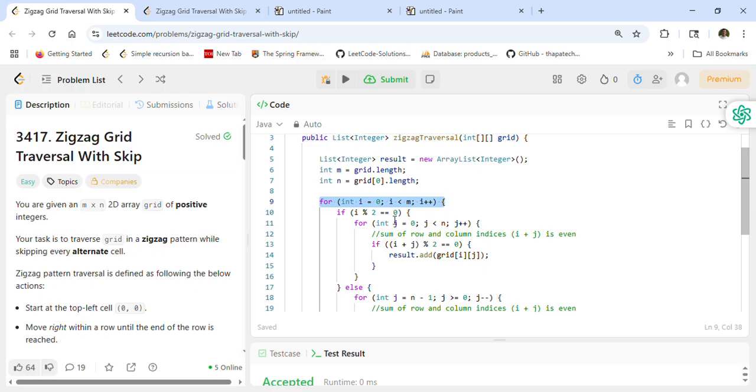Now this is important. If your row is an even row, that is, i mod 2 is 0, it means that it's an even row. Then what you will do is travel from left to right. So j is equal to 0, j is less than n, j plus plus. You are going from left to right, and you are picking up the numbers.